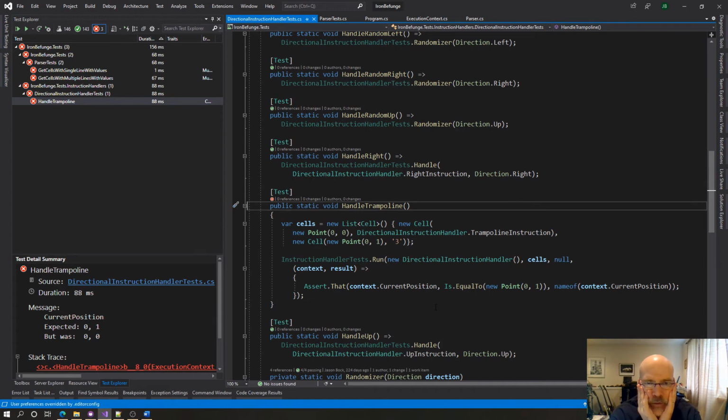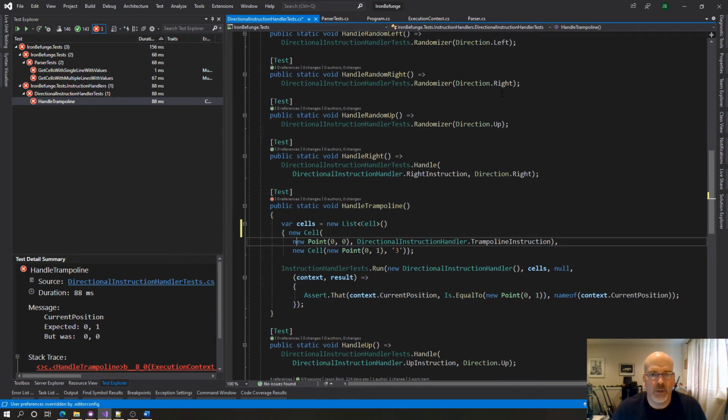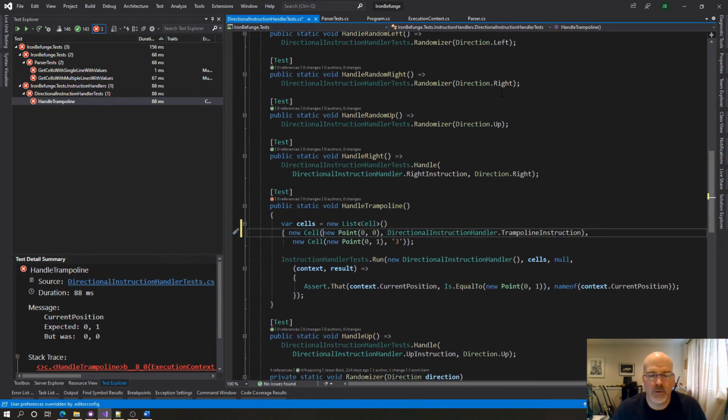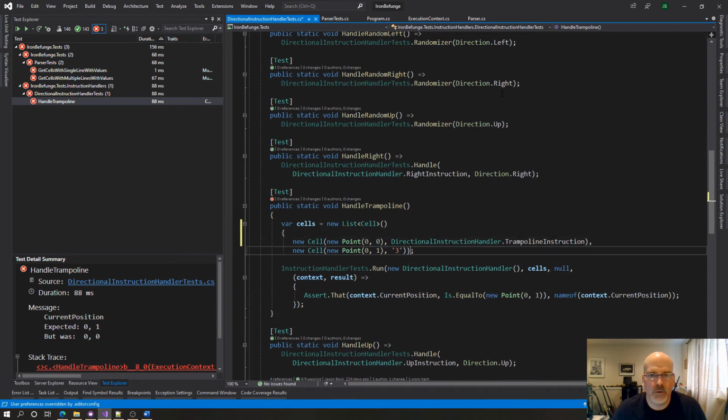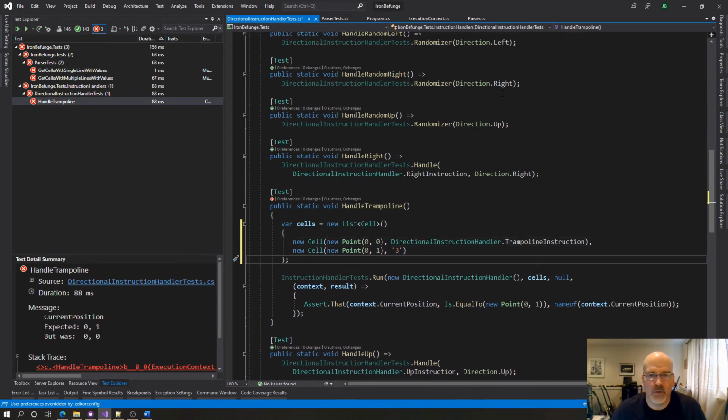So you're giving it a cell. Let's reformat this. This is a little wonky to read. There. Trampoline instruction is that. Oh, yeah, I think I need to make this 1, 0, and then this becomes 1, 0.